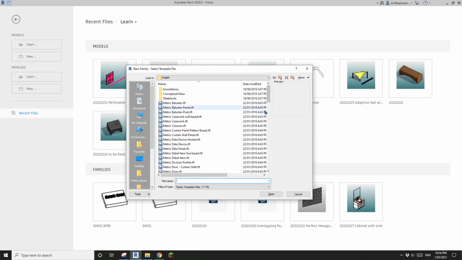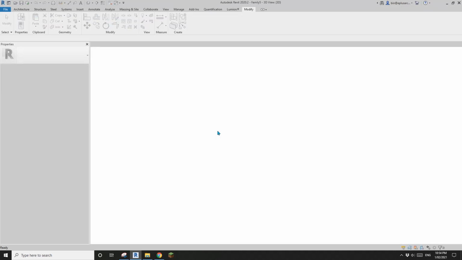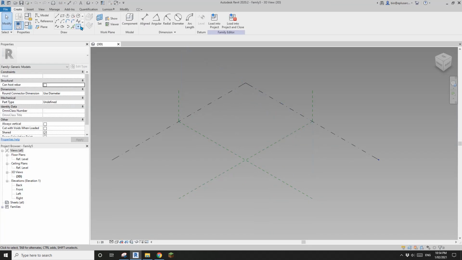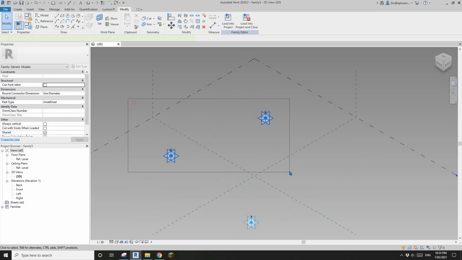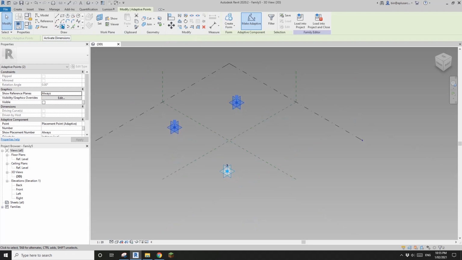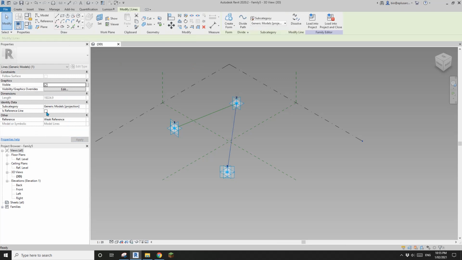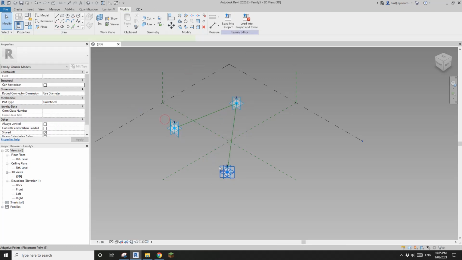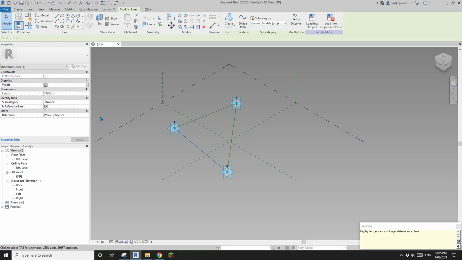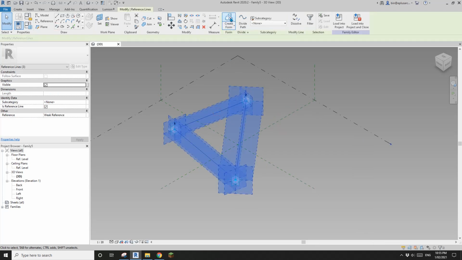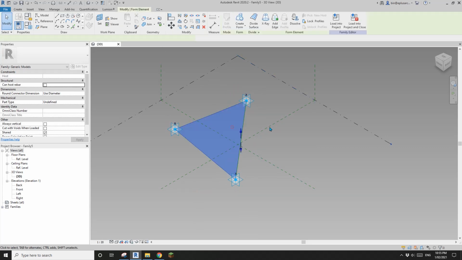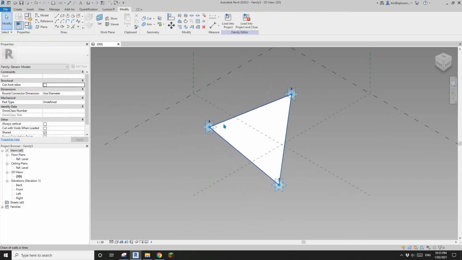So a 3-point adaptive family. Where is it, 1, 2, 3, 3 points adaptive, and then I'll link this. Spline reference line, and spline reference line, and spline reference line. I'll just create a shape. So this is the shape, and then I'll calculate the area of this shape.